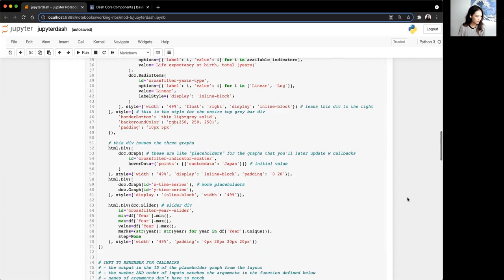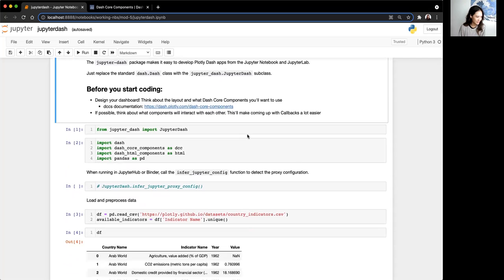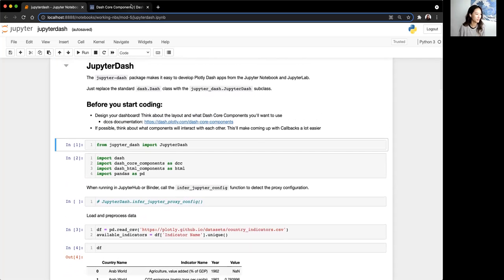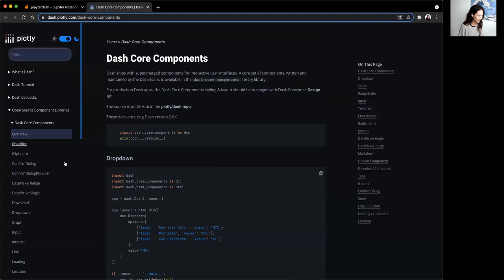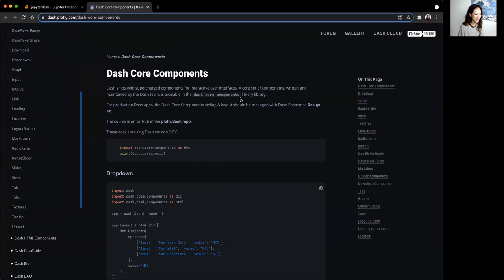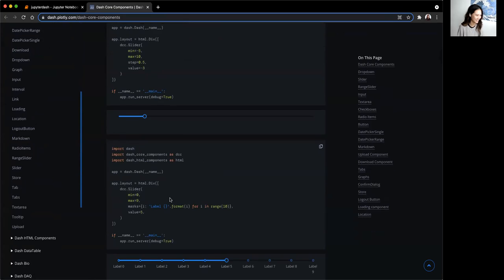Cool. So in this example, and this is the example pulled from JupyterDash's documentation. Oh, before that, let me show you some core components. There are a lot of different ones. Dash's documentation is actually also written in Dash. So anything that you see here, you can actually code in Dash, which is cool.